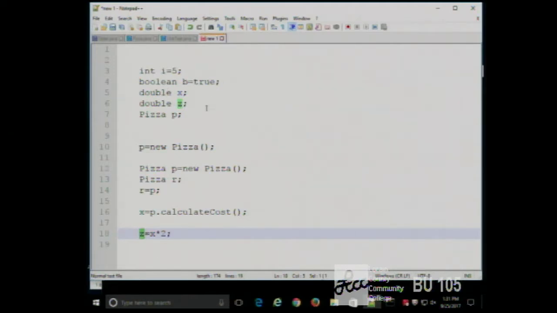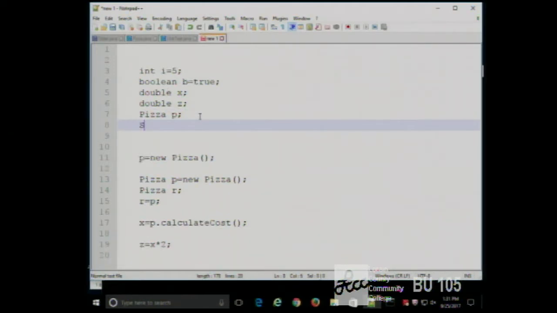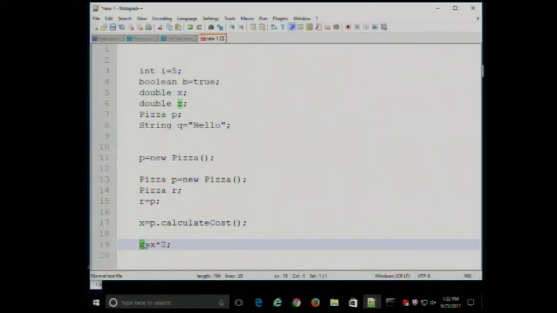For example, if I had a string Q, which equals hello, I couldn't say Q equals X times 2, because this is a number, and I can't put that number in a string. Likewise, I couldn't do z equals q times 2, because it doesn't make any sense to multiply a string.